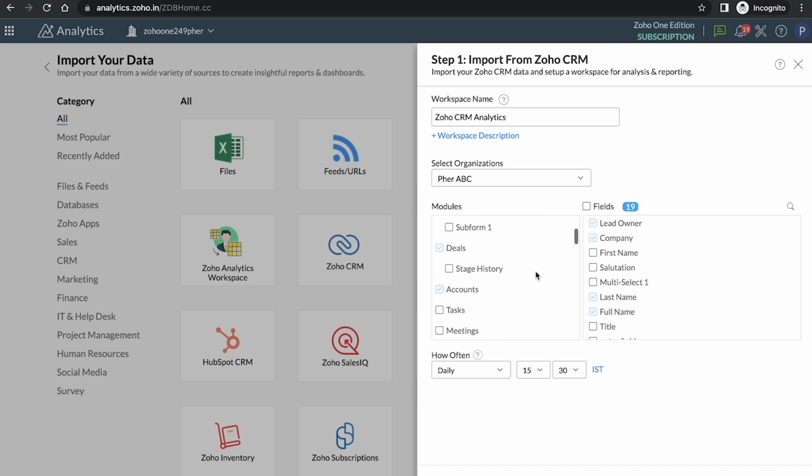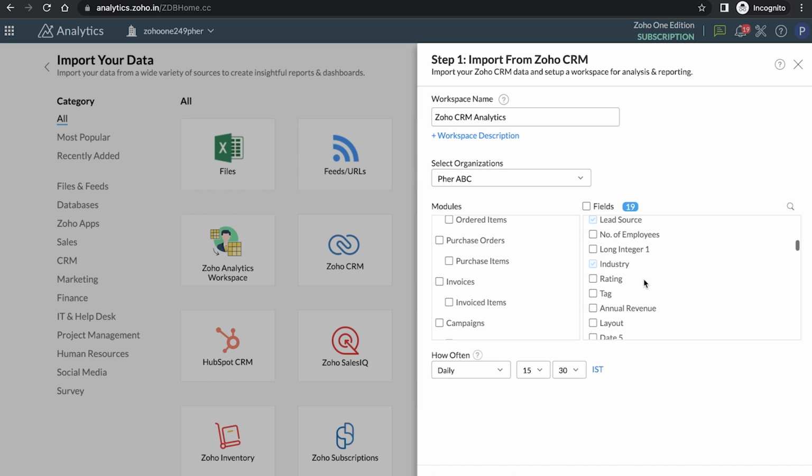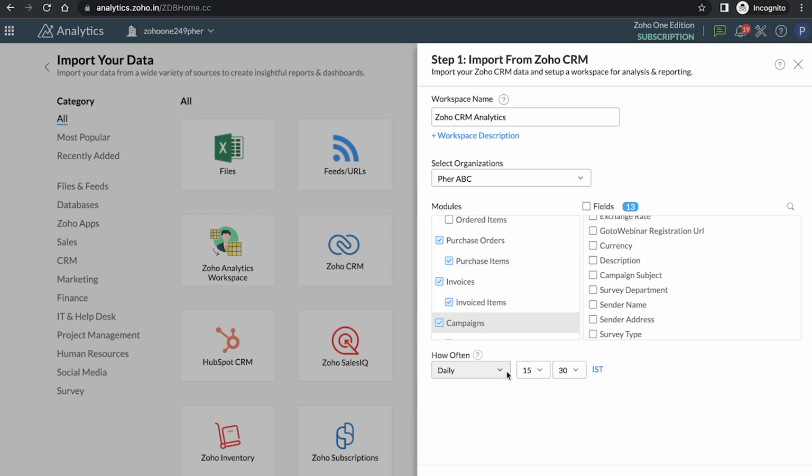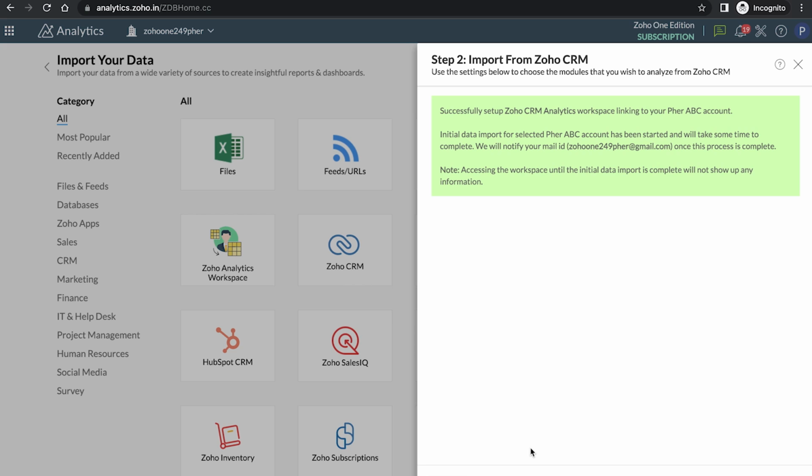You will have the list of all the modules from Zoho CRM and the fields in those modules. Once you select the modules and the fields that you want to sync, you can then choose the sync type and also the time at which you want the sync to happen. Once you have chosen this, click Create. Now, a new workspace with the Zoho CRM data will be created. Successfully set up the Zoho CRM Analytics workspace. We will receive an email once the data sync has happened.